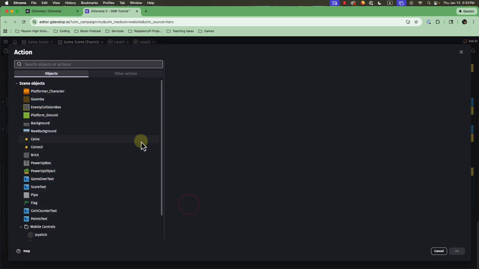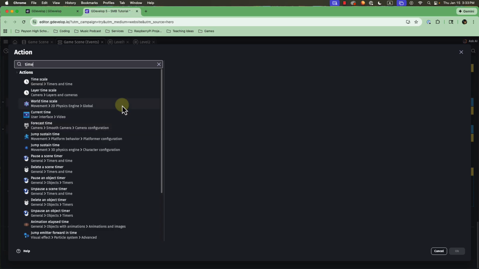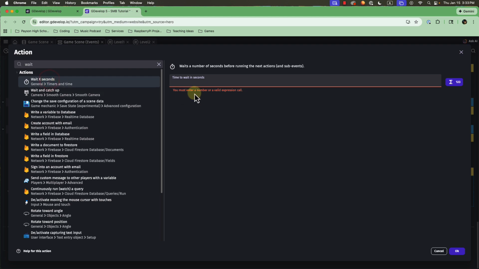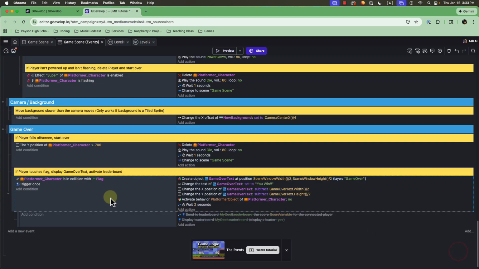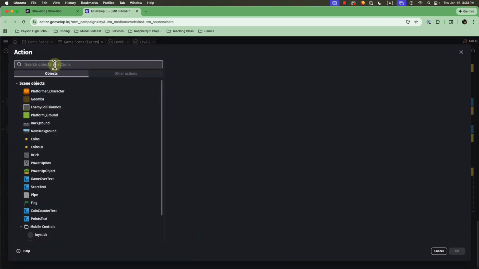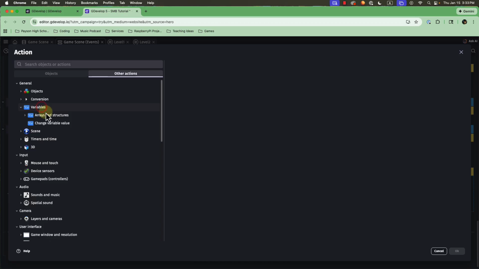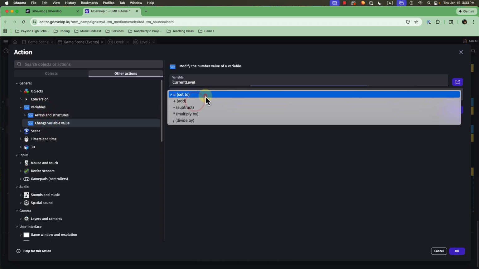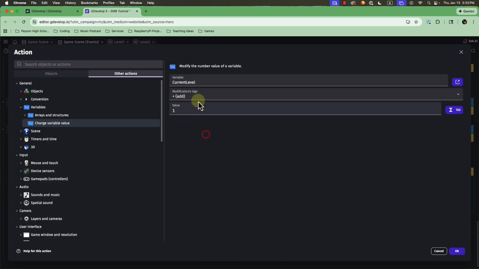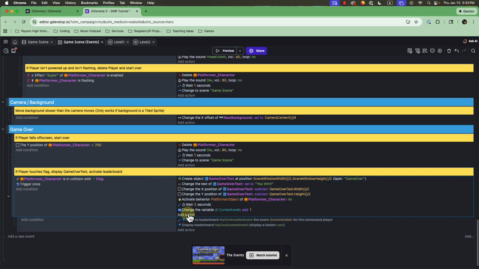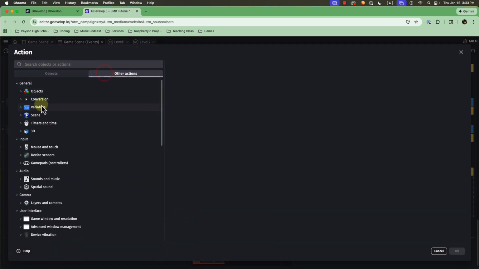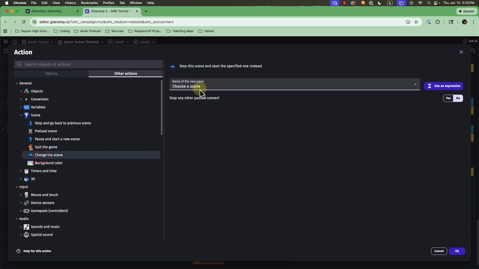Okay, so let's add action, time. Actually, we want it to wait. I think we need to put in wait. Wait 2 seconds. Okay, and then after that, variable. Change variable value. Current level, we want to add 1. So it starts out as 1, and now it will add 1, so that will make it 2. And then we want to restart the scene. So scene, change scene. We're not actually changing it, we're just reloading it from the beginning.